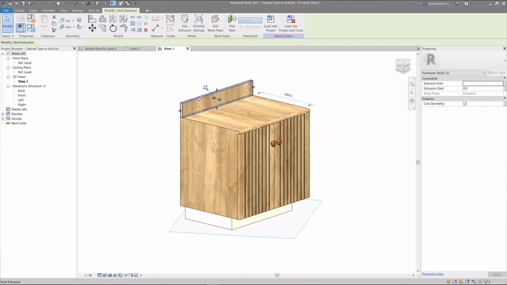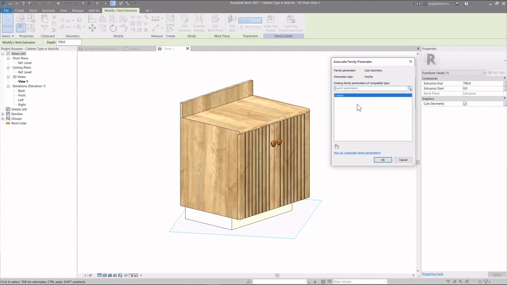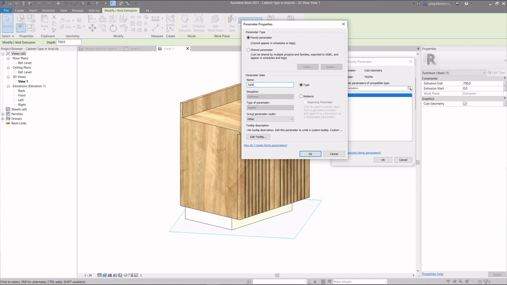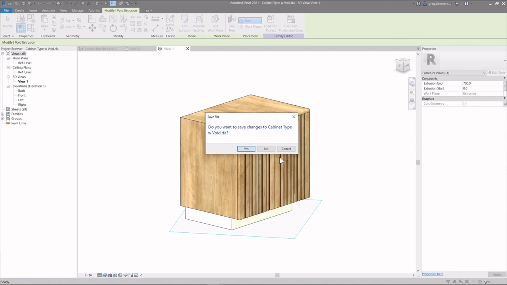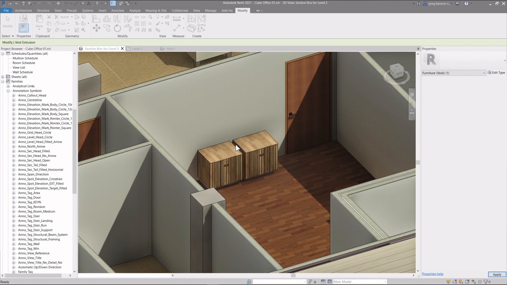So here it is, over in the properties palette again, in the graphics area where it says cut geometry. This is a new parameter, and we can use associate family parameter on this. So we'll create a new one. I'll call it splashback. We can make it an instance. And OK. Let's load that back into the project. I won't bother saving on this occasion. Overwrite the existing. Give it a moment. Right.